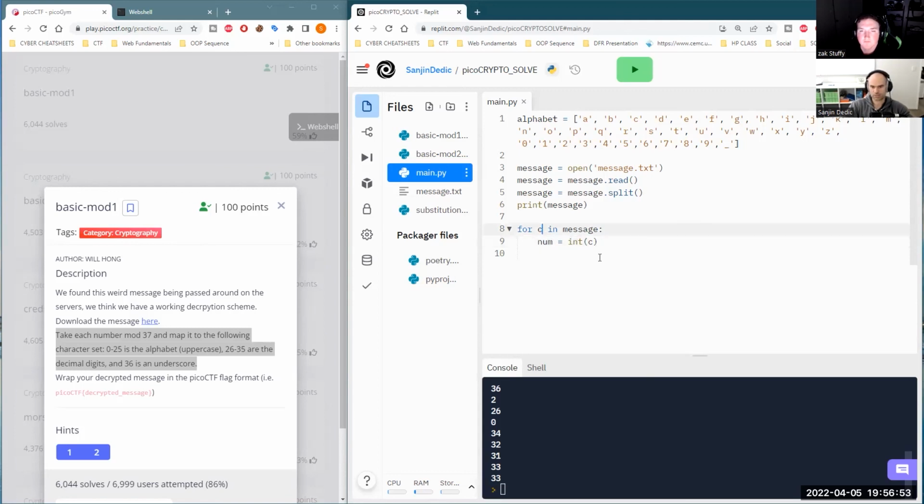And then we can make the encrypted number, num mod 37. And then we can print encrypted num. If this prints out the same thing, I can just print the character in a second. No.